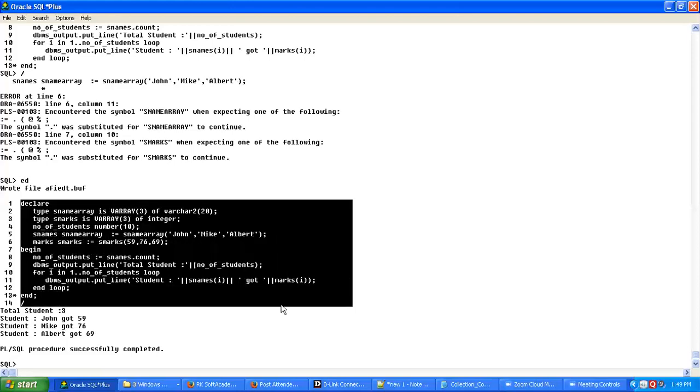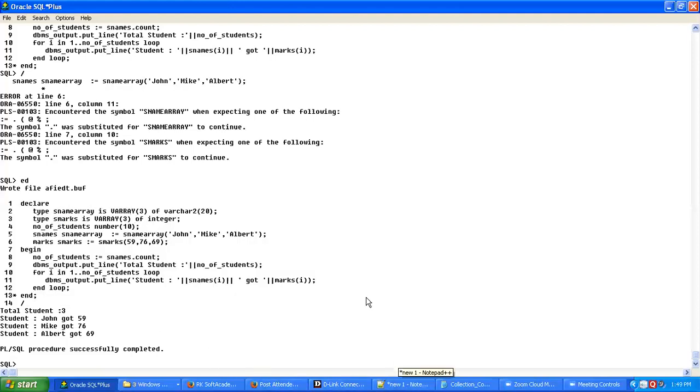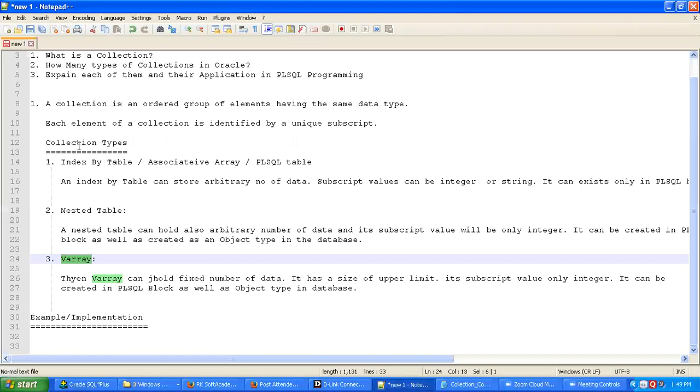Okay, so in this way we can implement all these things in an associative array, nested table, and VARRAY. So I think you have understood all the collection types, what their differences are, and how they can be used and implemented in a PL/SQL program. So that's all for today's topic. I think you have understood everything well with the example and implementation.